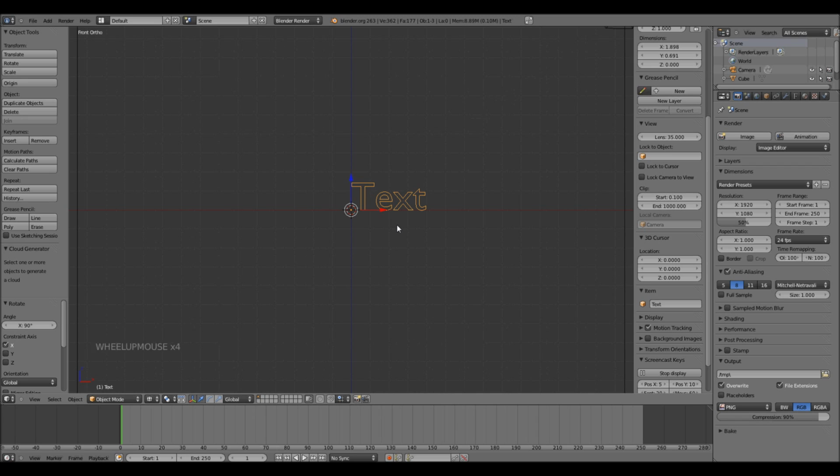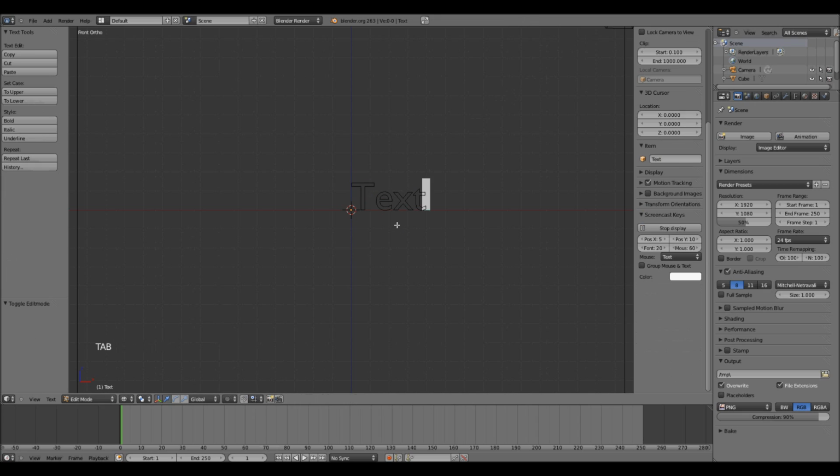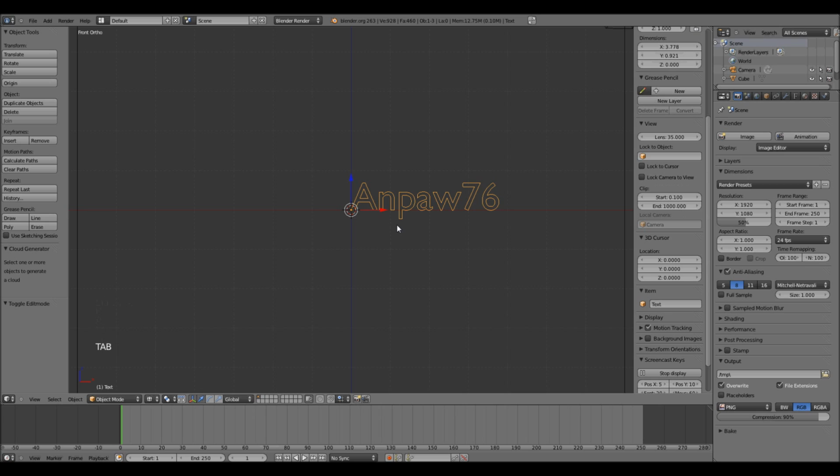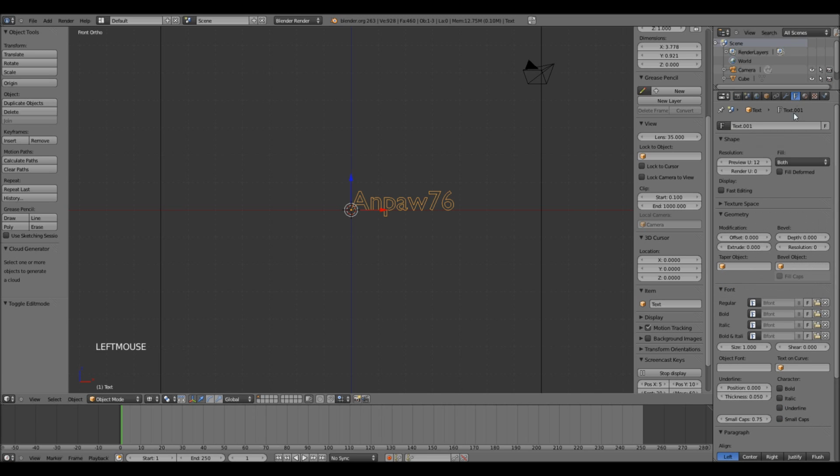And let's replace the default text with something else. Press Tab to go to edit mode, and let's replace it with whatever you like. I will go for Anpuff76. Press Tab to exit edit mode, and let's make the text a little bit bigger. So click on this F icon, the font object data panel, and change the size here from 1 to 1.5 or even 1.75.